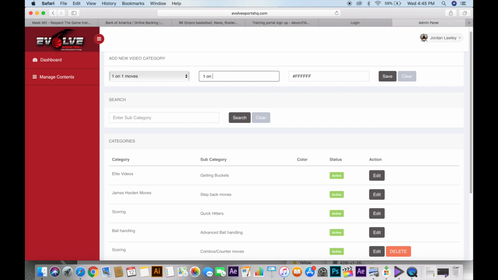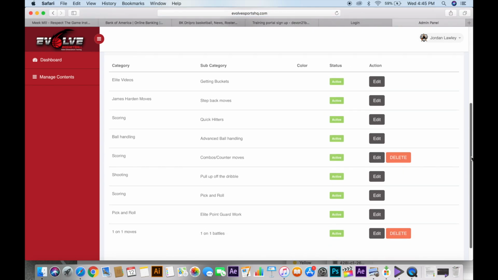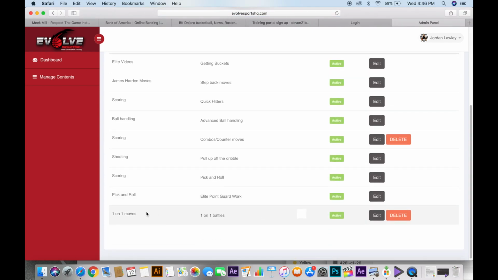So inside the app, when they click on one-on-one moves, then they'll be broken down. So say if you had one-on-one moves off the dribble, from the wing, from the top of the key, NBA breakdown, stuff like that. I just labeled this one one-on-one battles. So you scroll down now, here you got one-on-one moves, and then you have one-on-one battles.